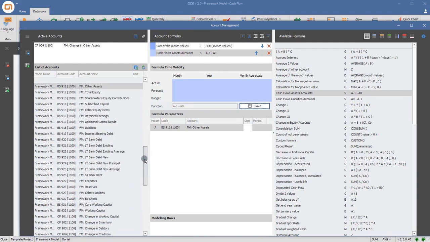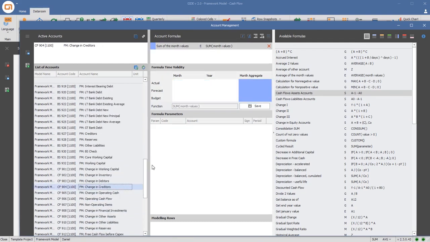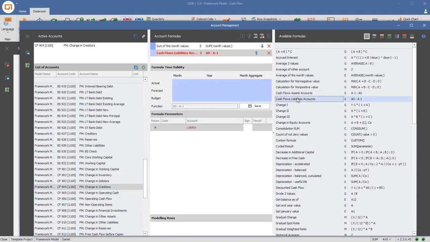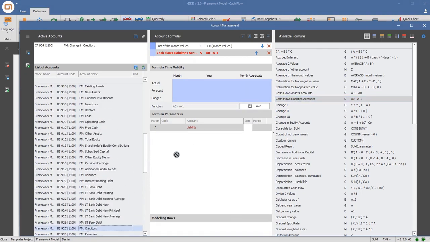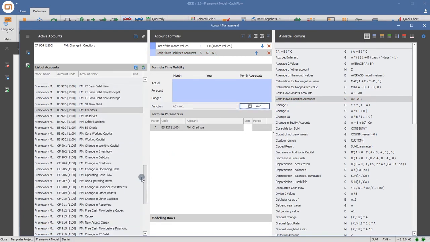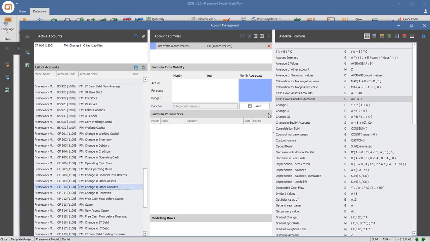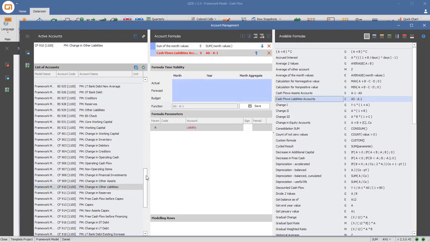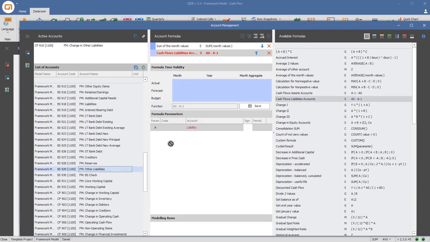In the liability spectrum, do the same, save for the formula, which has to be cash flows liabilities, for changing creditors, other liabilities, reserves, short-term debt, long-term debt, and shareholders' equity, of which the underlined account in the balance sheet is shareholders' equity contributions.